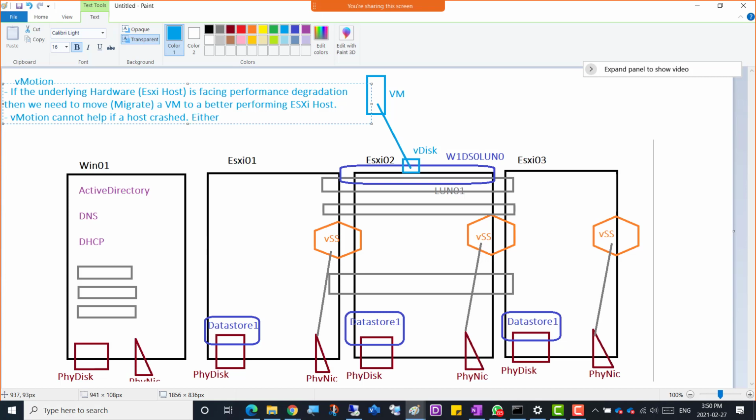Either FT, fault tolerance, offering failover to another host will help, or the VM simply gets, and there you go, restarted on the other host.